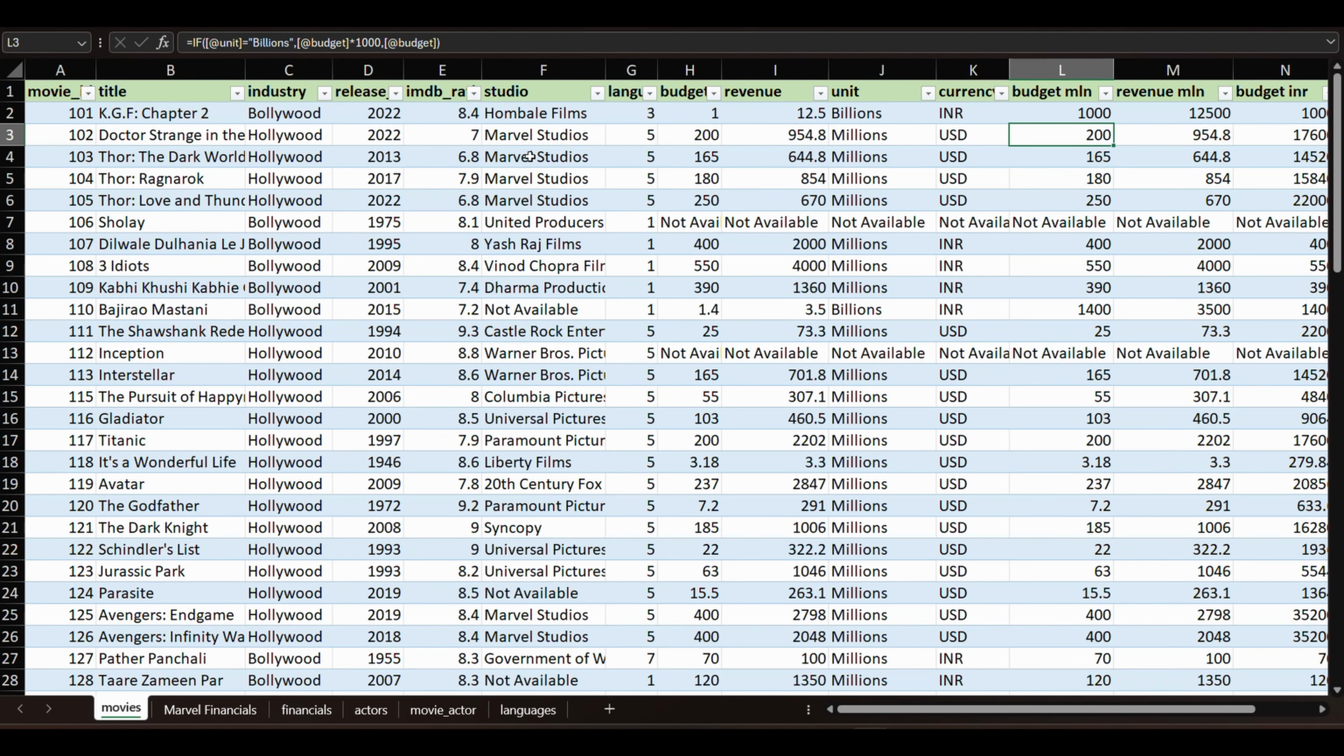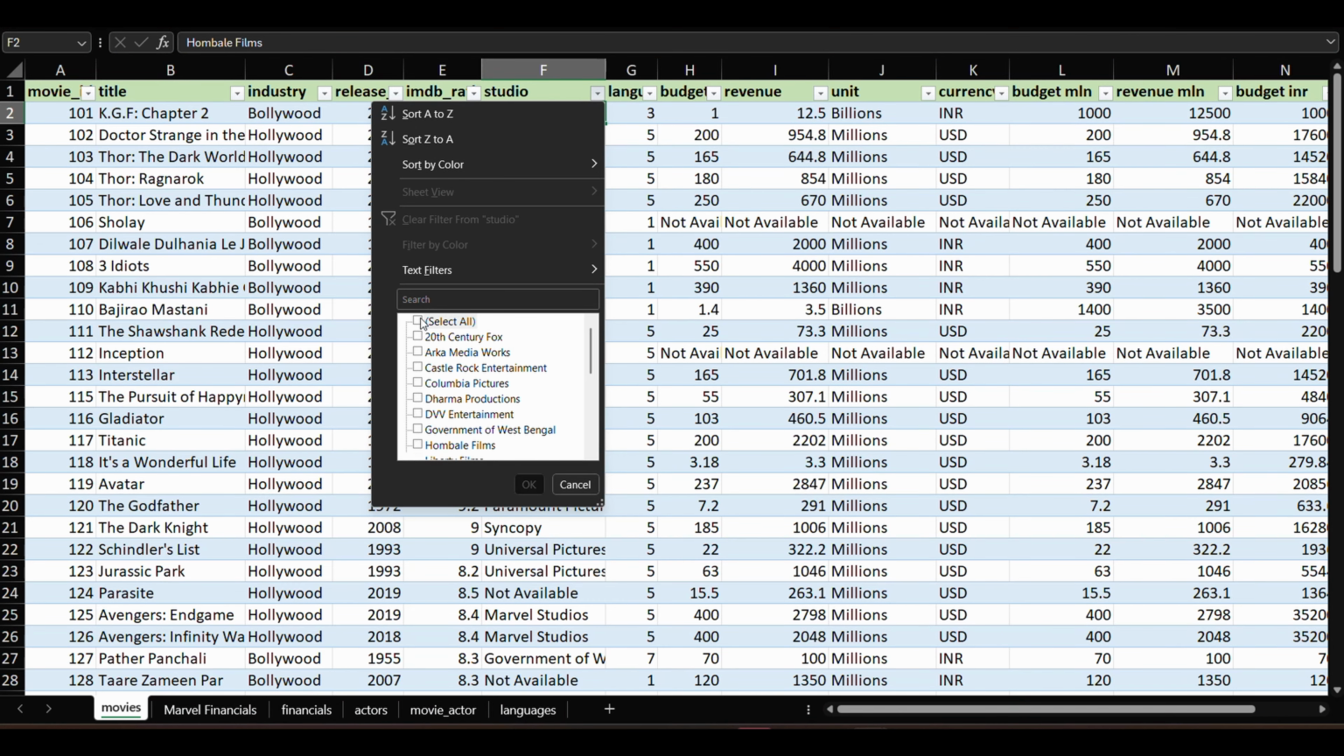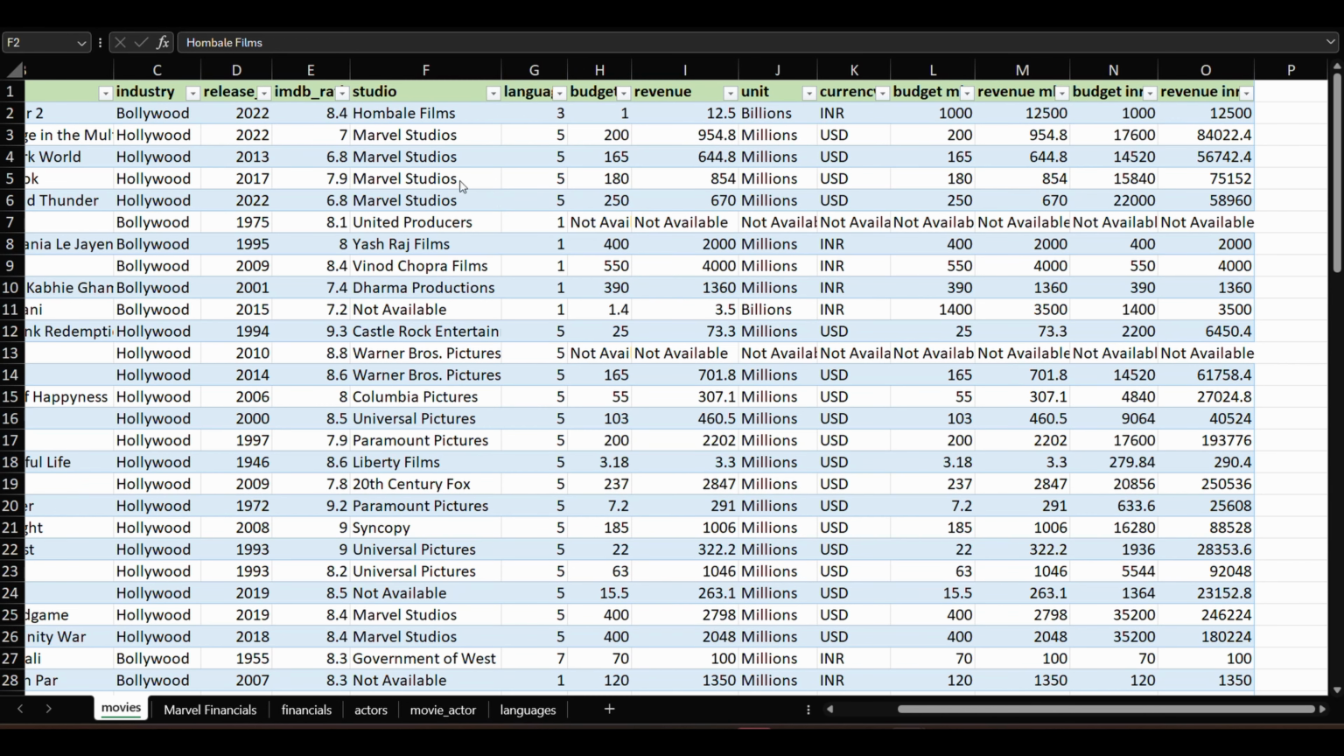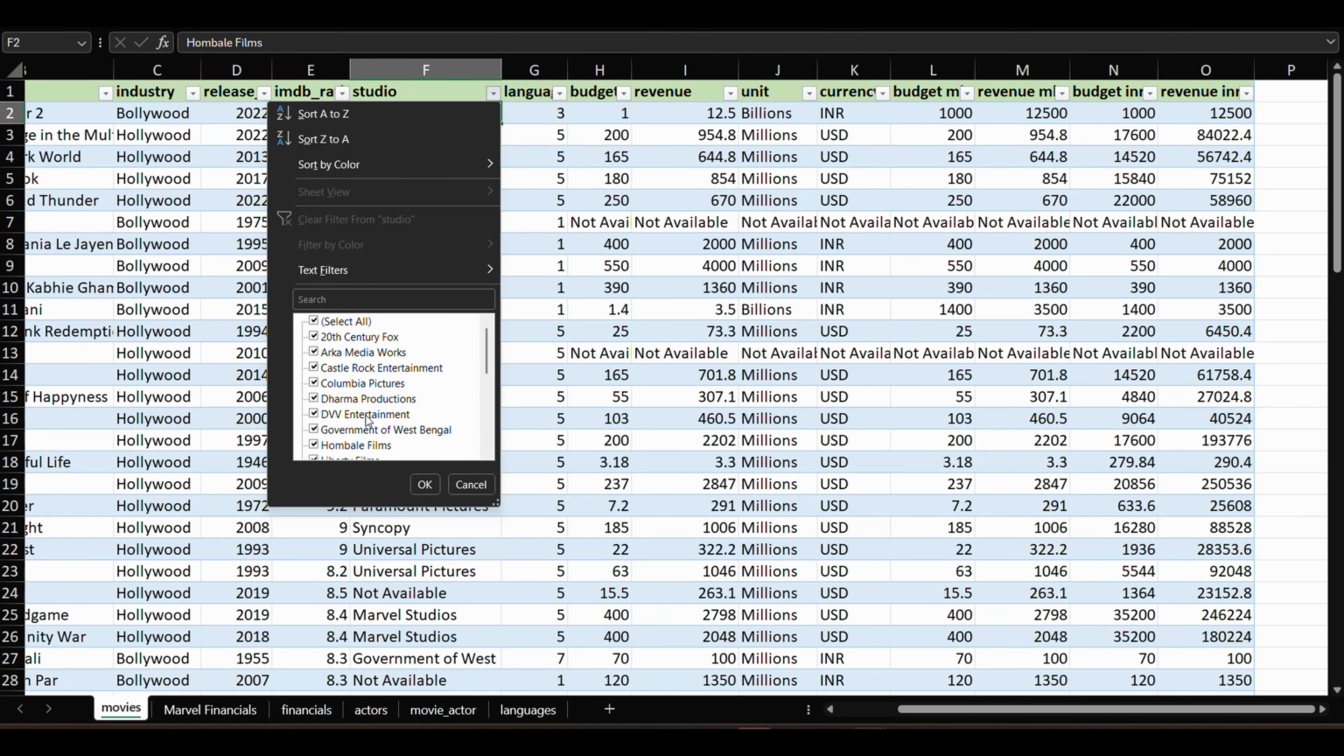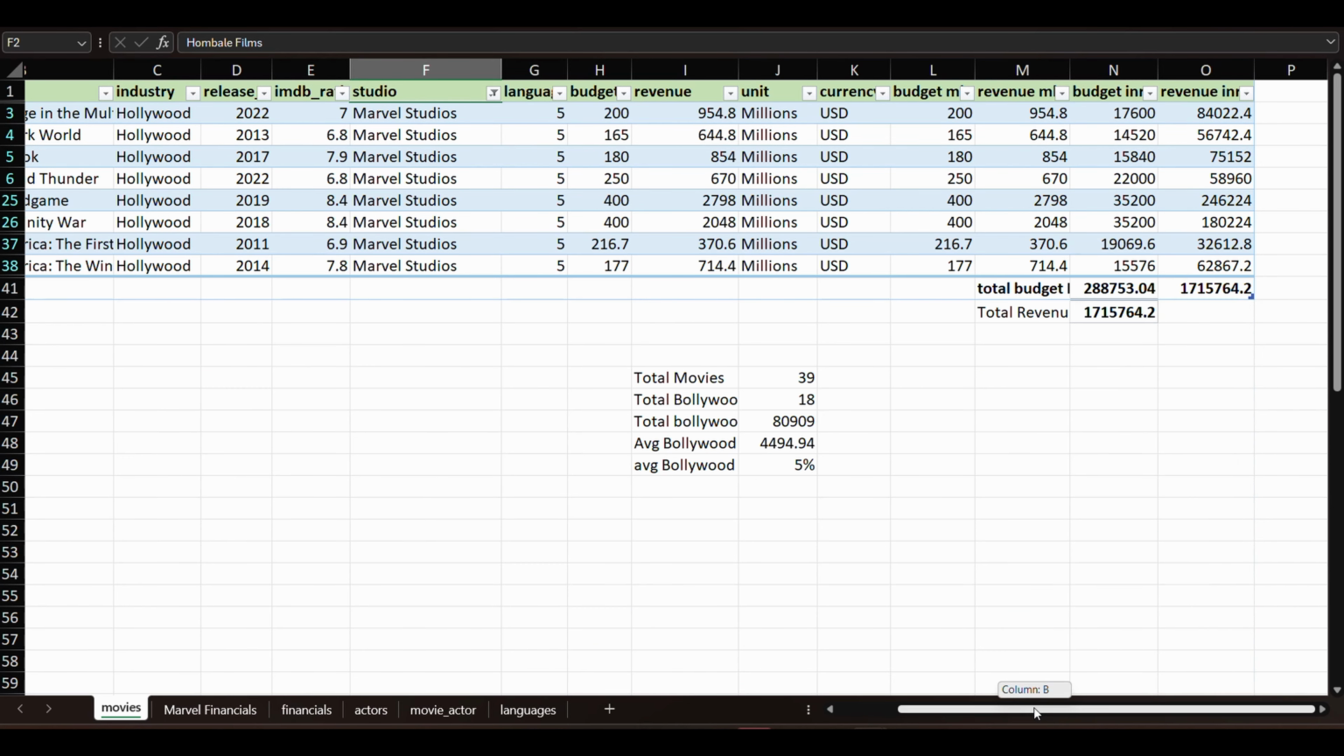Let's move to the studio section. In the studio section, you have this one, Marvel. You can choose which one is the Marvel movie. So in the studio, if you select Marvel movies, this is the Marvel, right? First unselect all the options, then select the Marvel. Yeah. So you can see these are the Marvel movies.